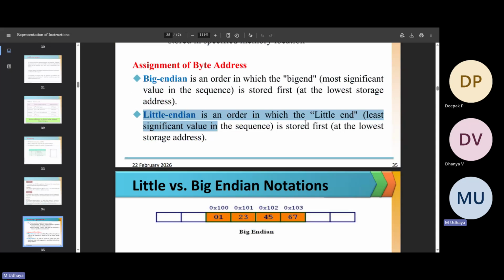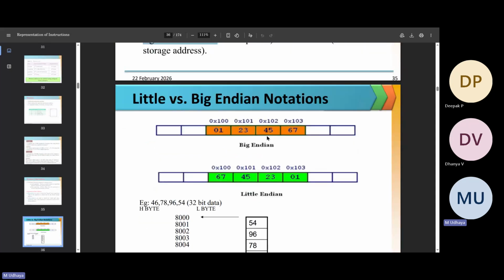The LSB is stored in the lowest address in a Little Endian system. That's it. Okay, so we'll take an example. Essentially, in Little Endian the LSB is stored in the lowest address, and the opposite holds for a Big Endian system. Okay, so let's understand this.